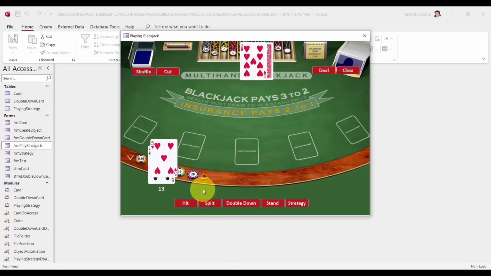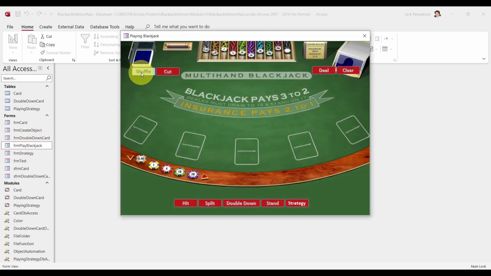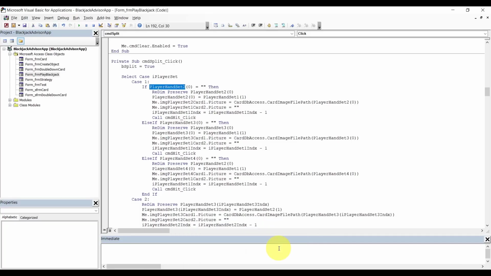Let's see if it does what we want it to do. Split. Let's try that again. I'm gonna close it out. Try that again. Cut. Deal. All right, we're gonna split. That's how it should be. See there? That's how it should be. So when we split, we want to move that second card over and then go ahead and draw. And that's because of this right here. That's our first set right here.